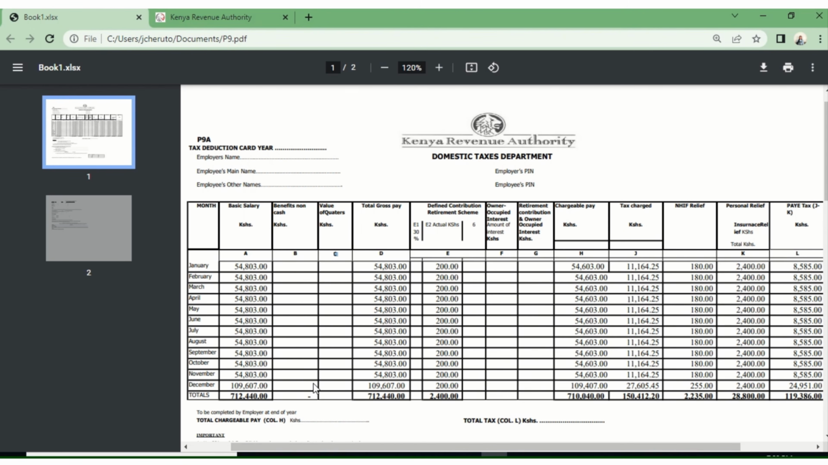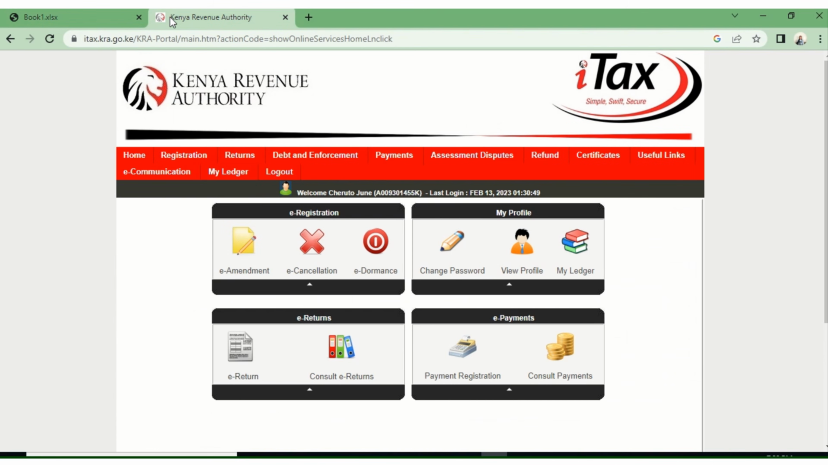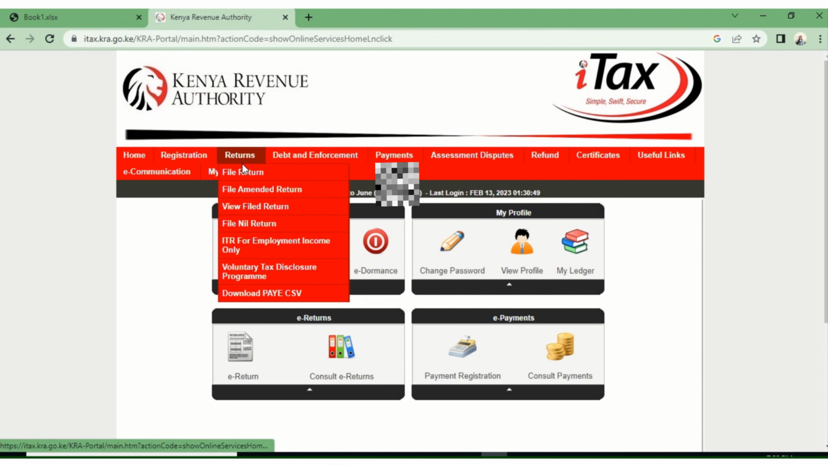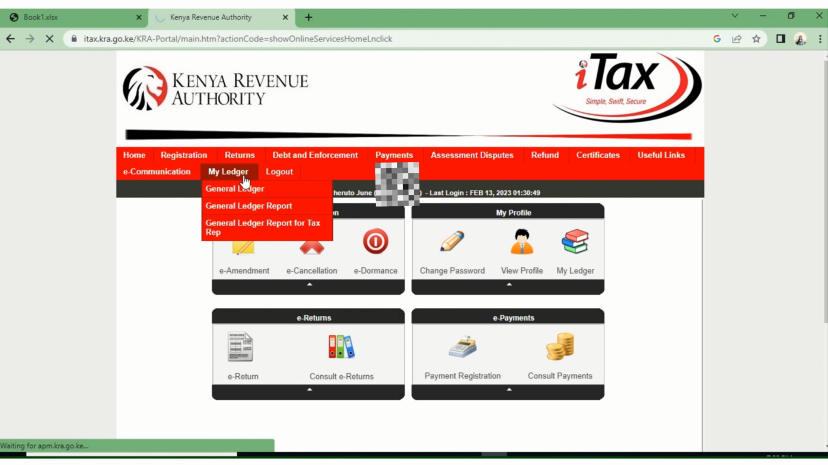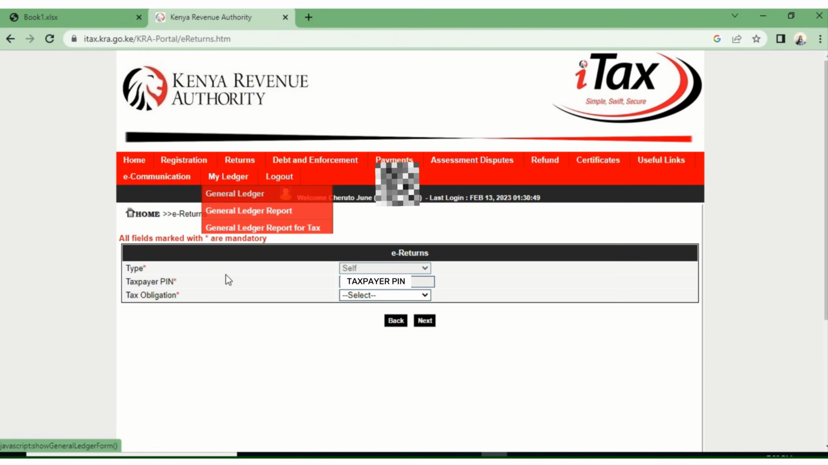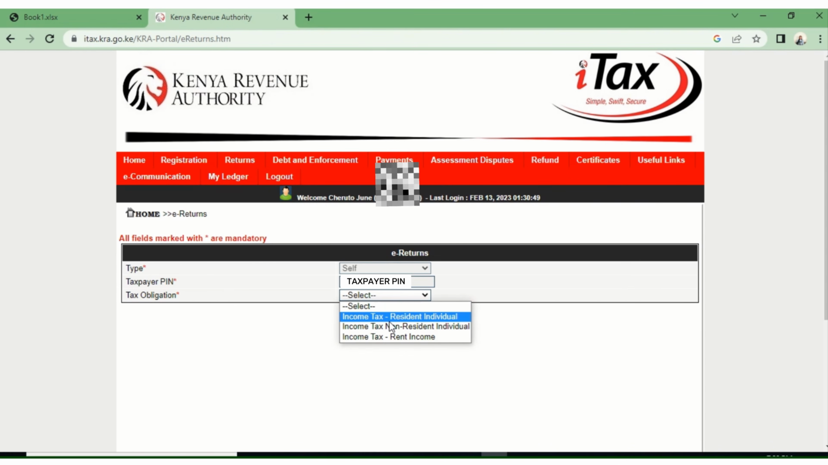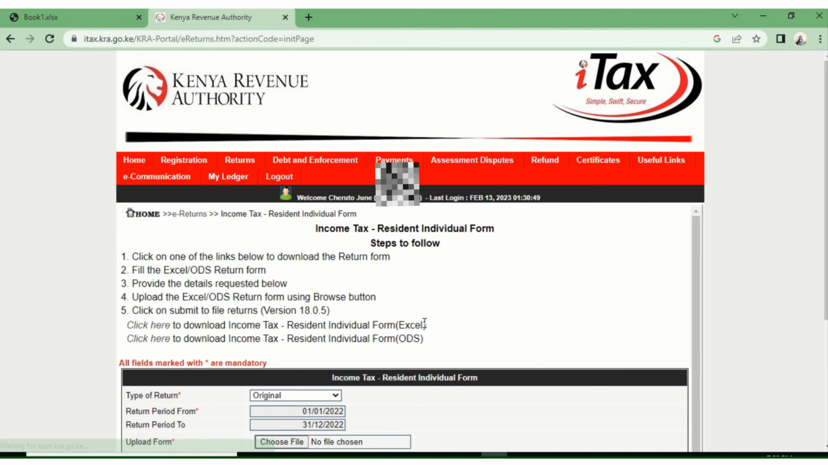Yes, so once you have this, you log into your iTax, which I've already logged in to my account. So once you log in, you go to returns and you select the first one, file return. On that first one, you download the Excel from here. So you choose the first one, which is income tax resident individual. That is what we are filing. And then we have this first option: click here to download the Excel.